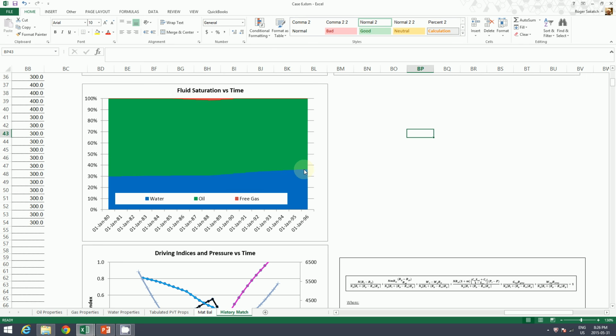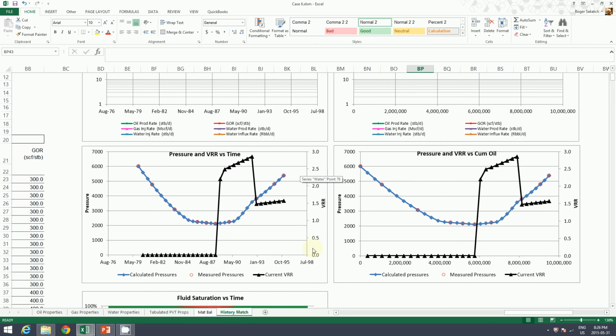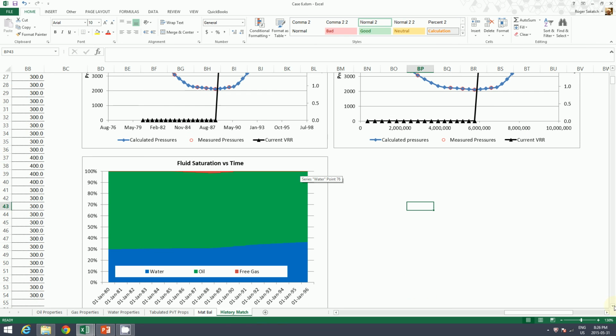And as we're injecting, the reservoir pressure rose, as indicated on this graph here, and that allowed that little bit of free gas to go back into solution. So at the later stages, we were well above the bubble point again, and no free gas.